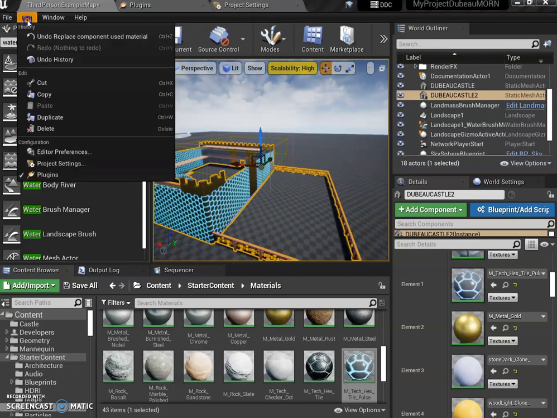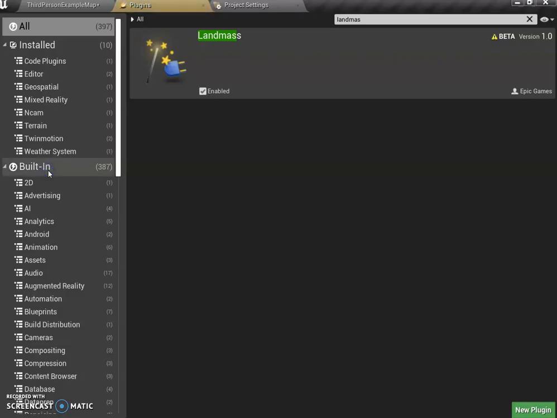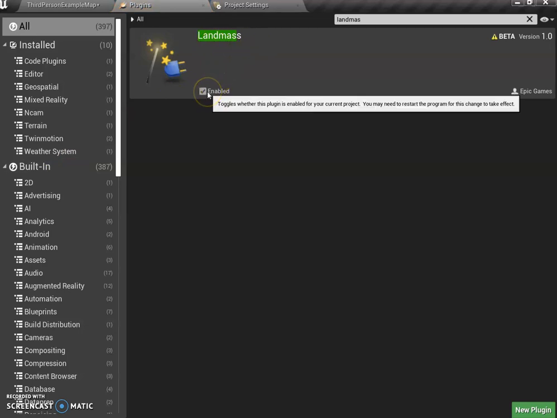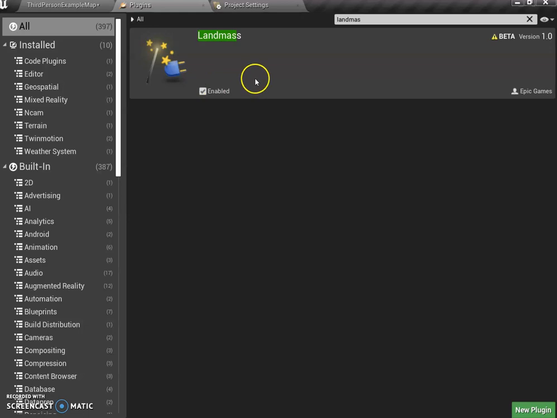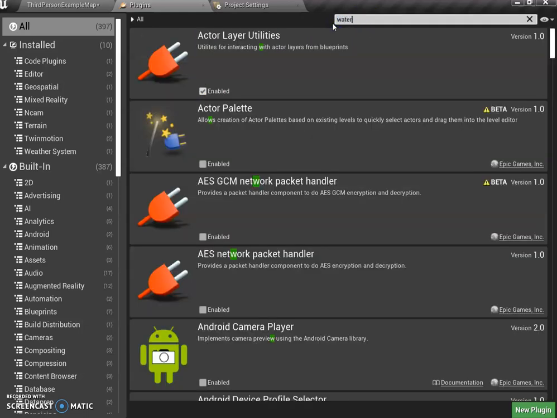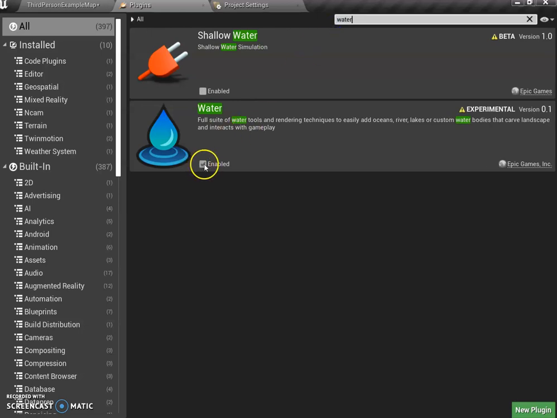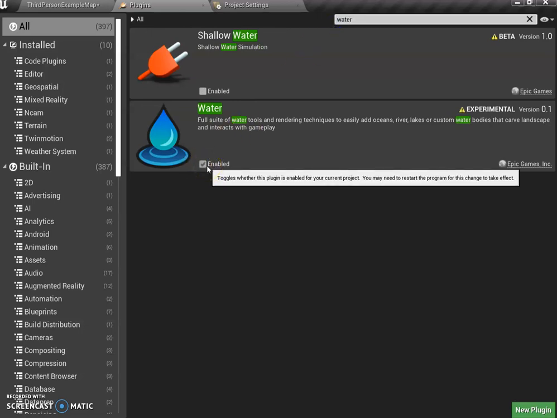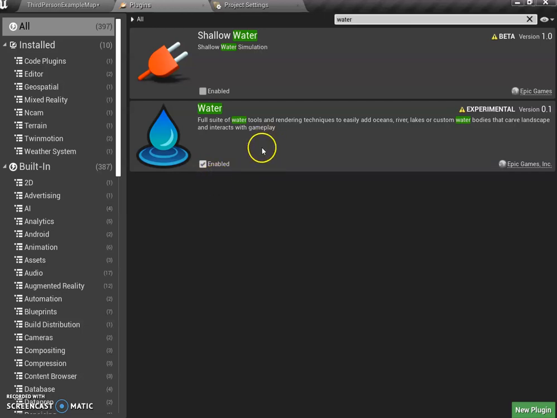Number two, plugins. There are two plugins I want you to go get. The first one's called Landmass. Check both of them before, because what will happen is it will restart your Unreal Engine and ask you to save everything. I'll show you what Landmass does. And the other one, obviously, you want is called Water. Again, when you click on it, it will restart your Unreal Engine. This will take you 2-3 minutes, but it's totally worth it.